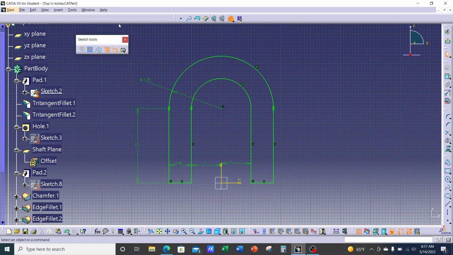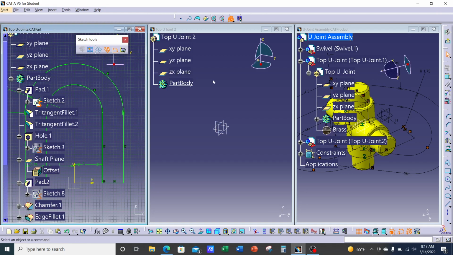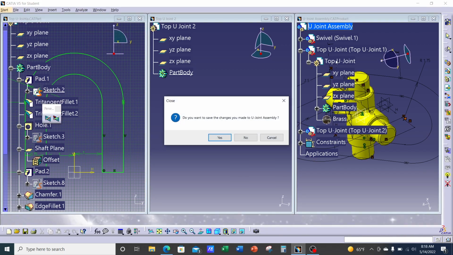Alright, so I'm going to go window vertical. Now the assembly, I don't need the U-joint assembly, so I can actually close this. If I need to open it later, I'll open it later. I'm going to go ahead and close it. It's telling you, hey, you're changing something, the U-joint. Are you sure you want to close this? Yes. Or do you want to make any saves? No, I'm just going to say nope.